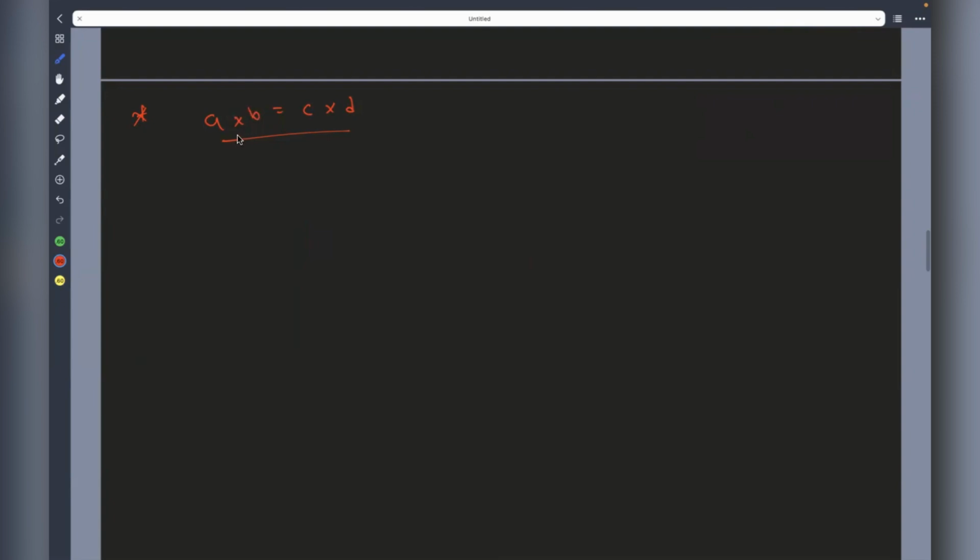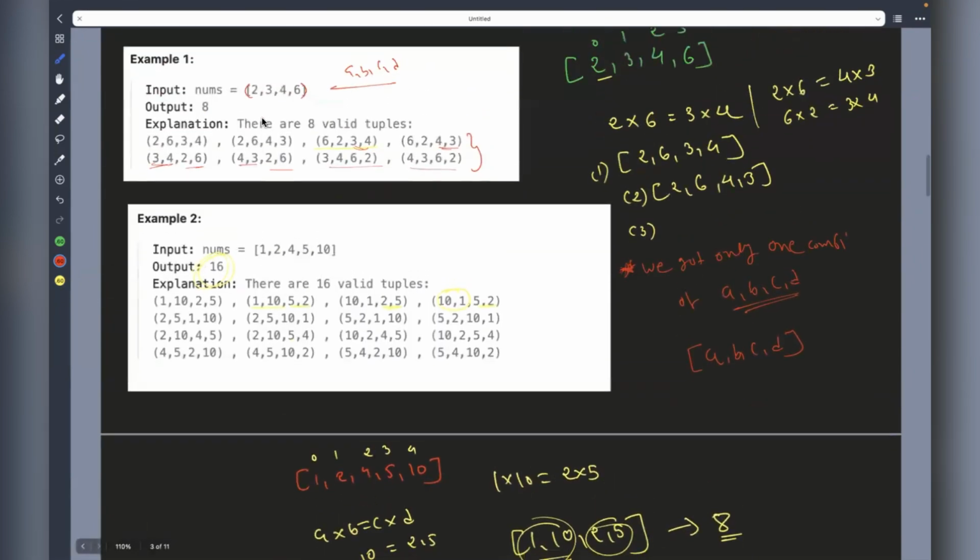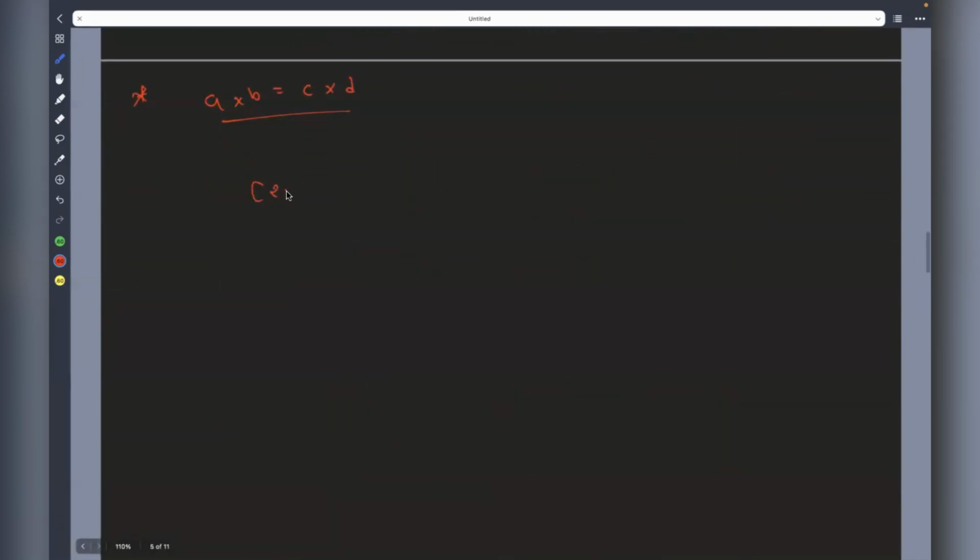we found that the multiplication of two elements should be equal to the multiplication of any other two elements. Understood? So for this case, which is our 2 3 4 6, here we know that the multiplication of any two elements, means 2 into 6, should be equal to the other two elements, which is 3 into 4. If this is the case, then this is our one possible answer. And at the end, we are just multiplying by 8. So total cases possible are 8.